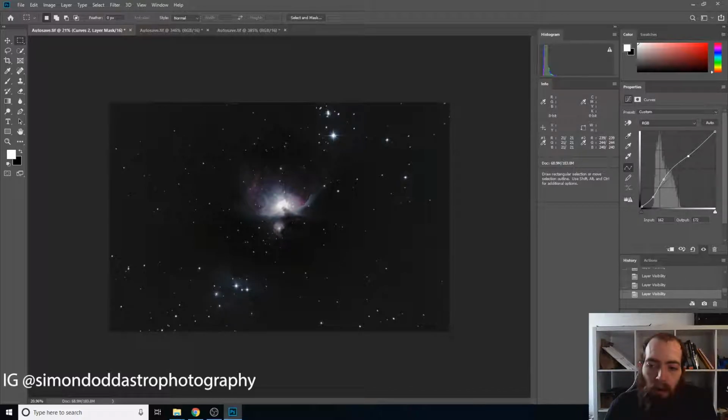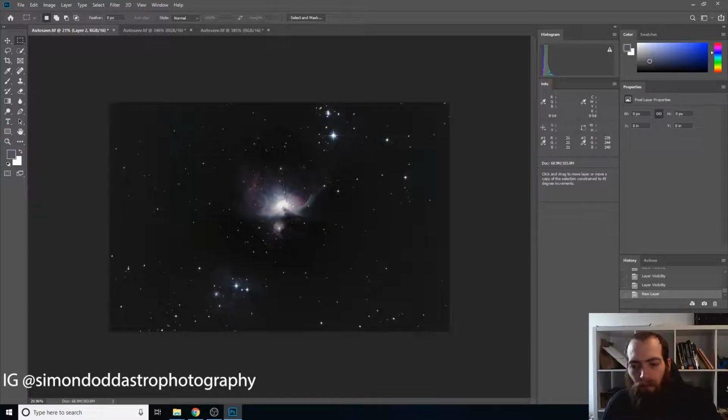It might help if I was working on the correct layer here. There we go. That's a bit better. In fact, oops. Let's bring it down a bit more. That's more like it. So it's all these little subtle differences. So a new layer and stamp it.